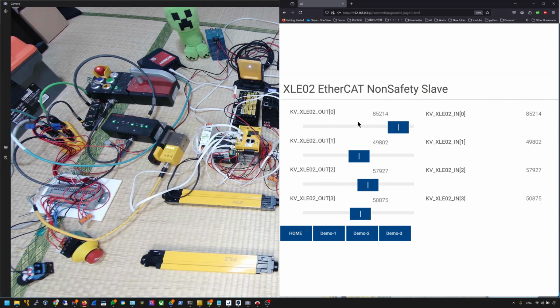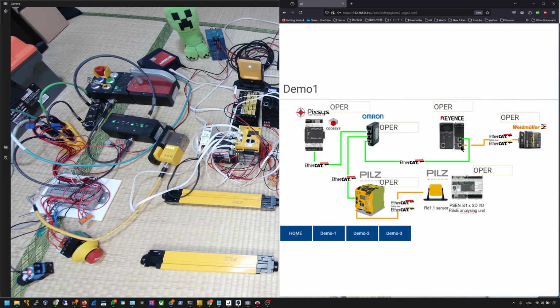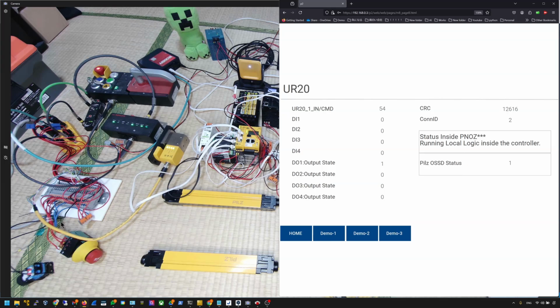For example, this is a normal EtherCAT slave. I'll show you that a non-safety EtherCAT slave can mix inside a safety network. You see here, I'm just sliding some data, and it directly feeds back to the input. So it means that the communication is okay. And I open the light curtain. So here is the light curtain. I put my hand here, and then you see the output will be stopped. And then I take out my hand, and you can see the output will come back.